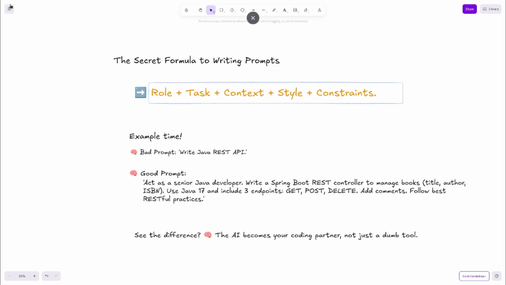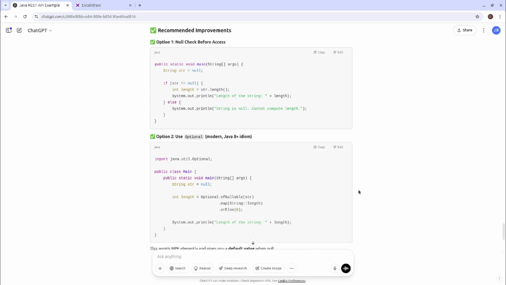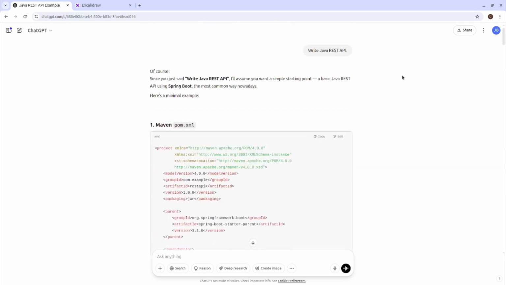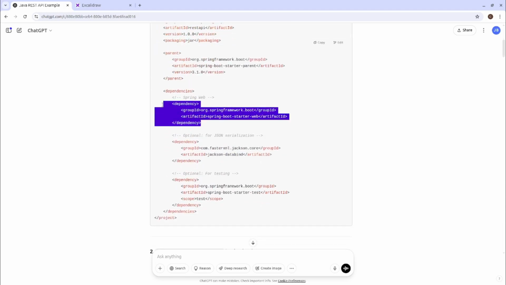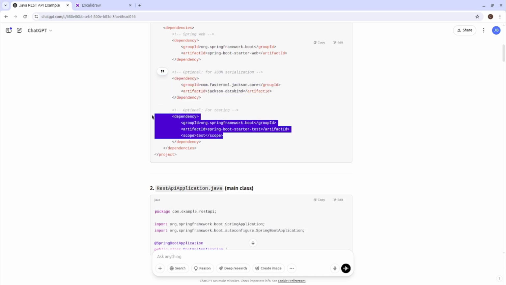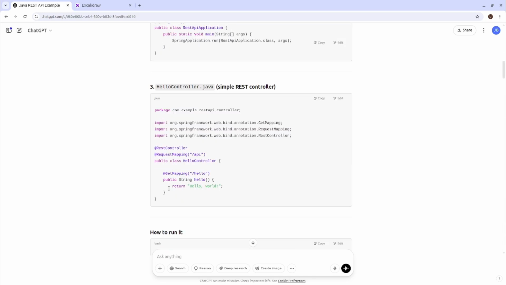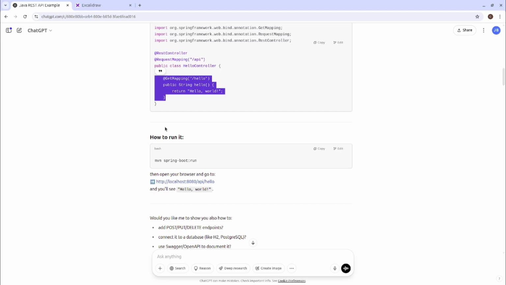I can show you my ChatGPT. I already used that prompt, so the output is already generated. This generic prompt will generate this basic output. This is the POM file, and this is the Spring Web module, which is for REST API. This is the Jackson API for parsing JSON to Java and Java to JSON objects. And then this is for testing purposes, right? And this is the main class, and this is the REST controller, which has the get endpoint. So this is enough to test the REST API.